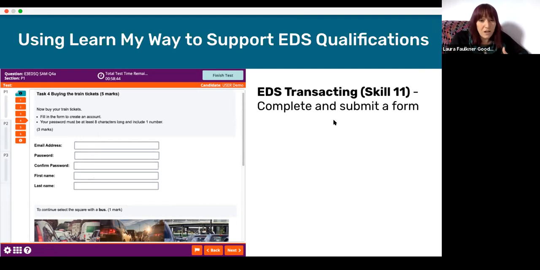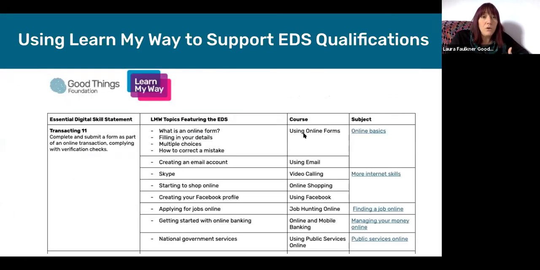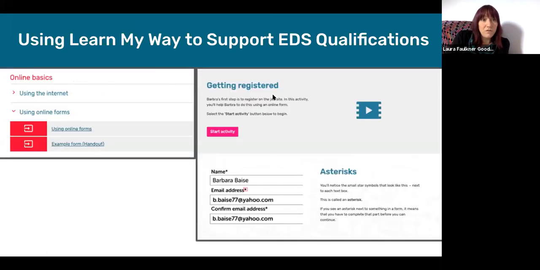So if you were supporting a learner to practice for that skill, you could look at the mapping document we have and see that transacting is featured in quite a lot of our Learn My Way topics, but probably the most obvious one is using online forms. Knowing that, you could then go to the Learn My Way section on that, and you can see that in the online forms, we've got a session plan, as Matthew showed you earlier. We've got the handout document as well, and we've got practical practice activities within that course so they can simulate that and practice it before they go to the actual formal assessment itself.